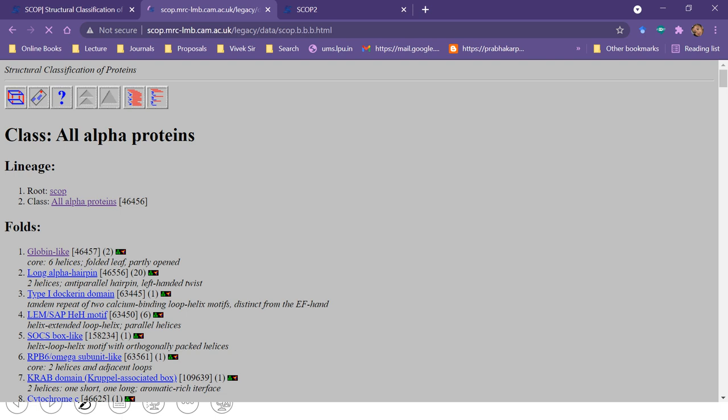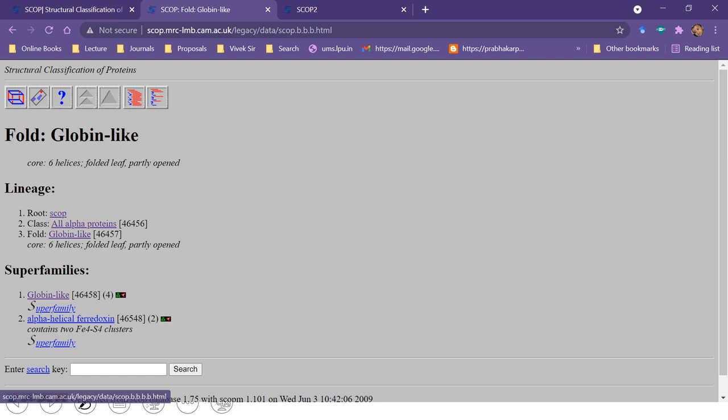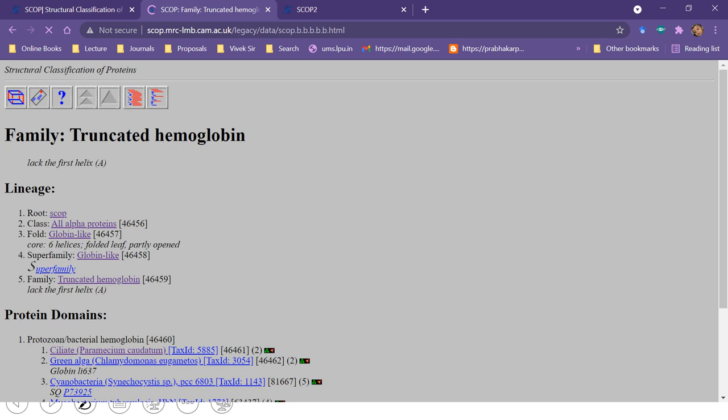I have clicked on the fold. It will take me to the superfamily. So there are two superfamilies here. If I click on any superfamily, I can go to the family. If I click on family, I will go to the next hierarchy, that is protein domains. I can click on protein domains and go further. So this is how we can enter into the different proteins and go through the hierarchy one by one.